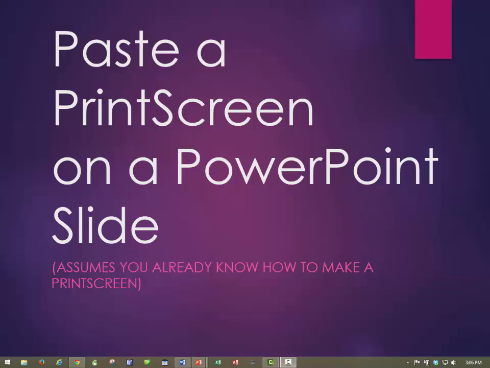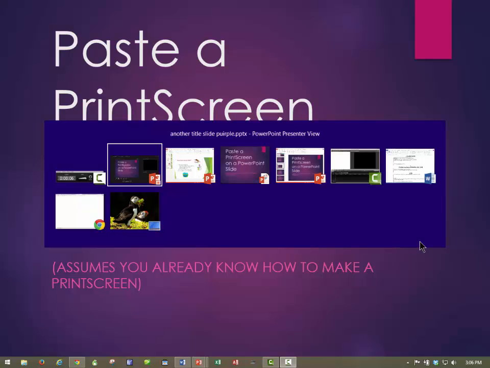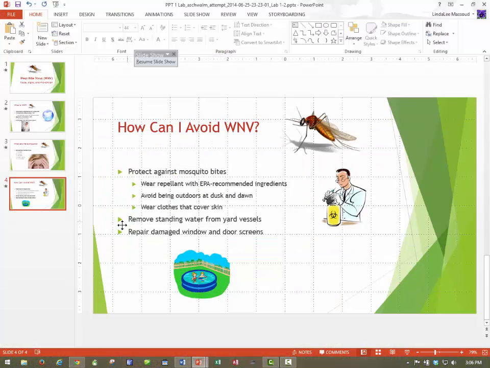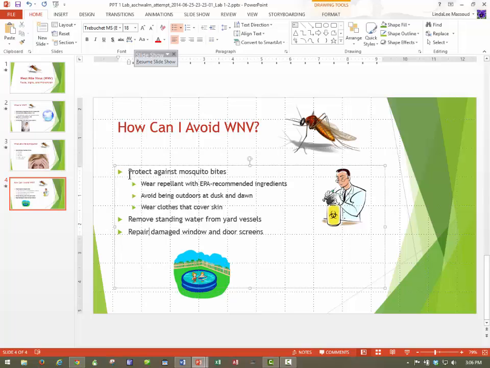Assuming you already know how to make a print screen, now we'll paste that onto a PowerPoint slide. Here we have a PowerPoint presentation that has been prepared, and all of the slides are there.